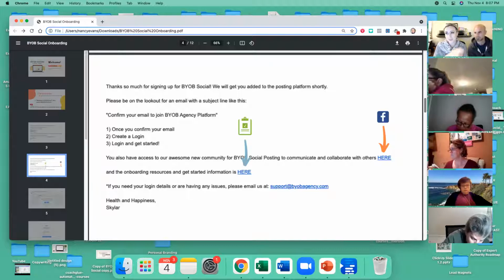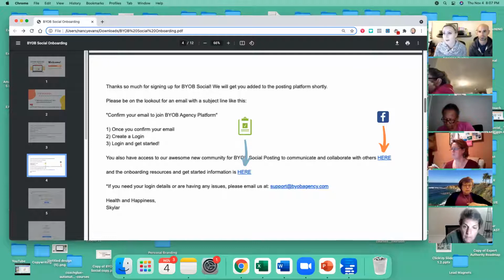When you apply to enter, our team checks to make sure that you're a member. Also, if you would like your admin or your VA or your team member, or whoever might need to also join, just email us at support@byobagency.com. We've already had a couple of people do that. Let us know what their email is, and we will get them added.